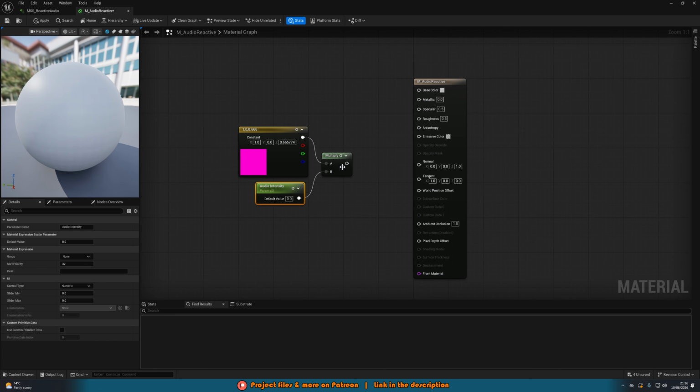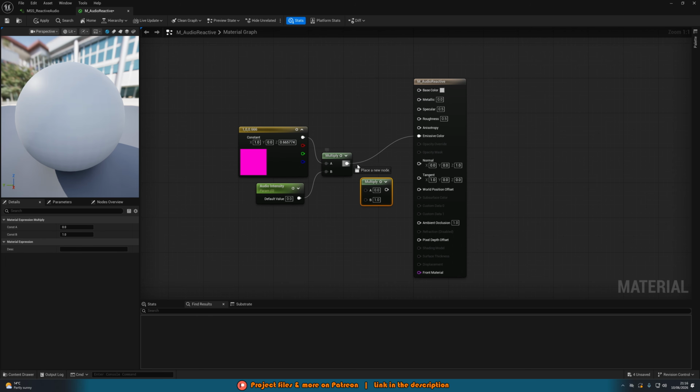We'll leave it at 0. And then what we would do is just connect that straight into the emissive color. However, what I want to do is just multiply this again. So again, another multiply. The first multiply going into A, B, I'm going to just set to 3. And then that multiply goes into the emissive color.